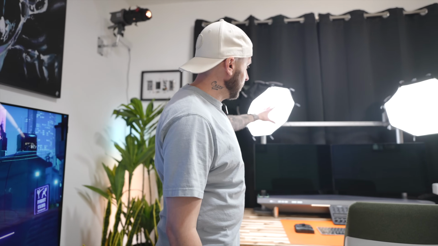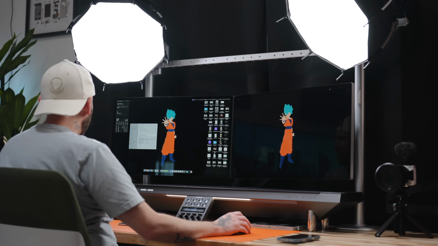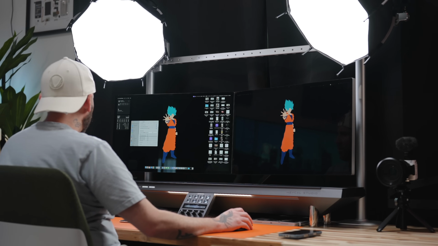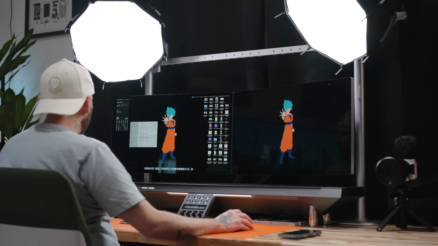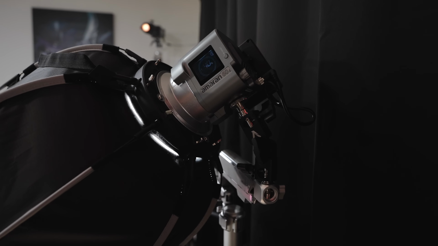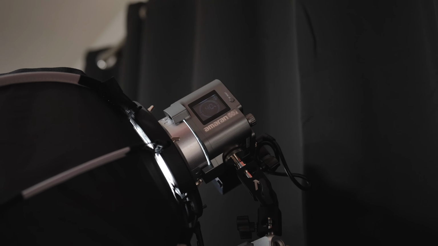Now, staying on the topic of Amaran, I have two more lights over here for my desk setup. So if I'm doing like a live stream or maybe a conference call, or if I just want to shoot at my desk, I have two 60Ds right here that have small domes on them. I'll explain how I have them mounted on my desk once we get to this portion of the video. For now, I have another Amaran light right here.